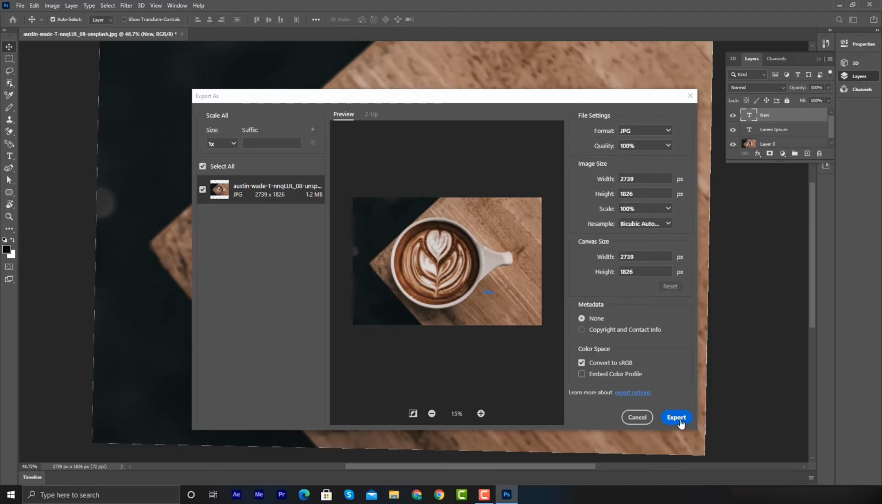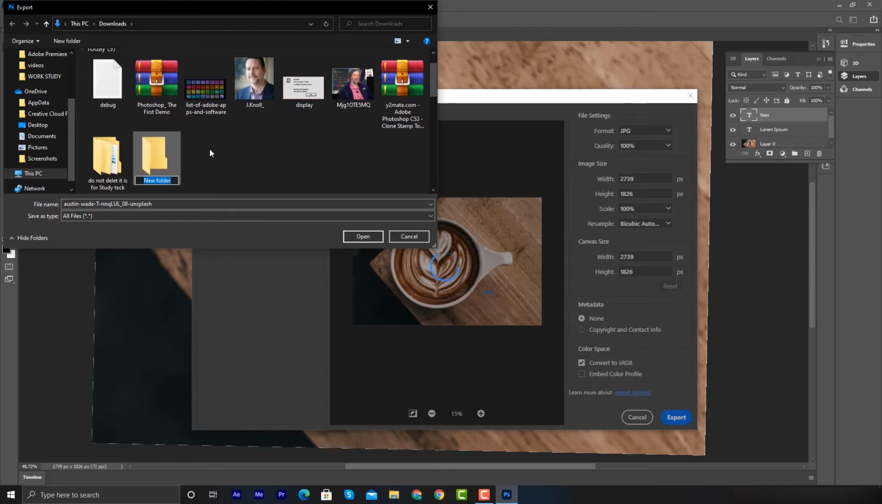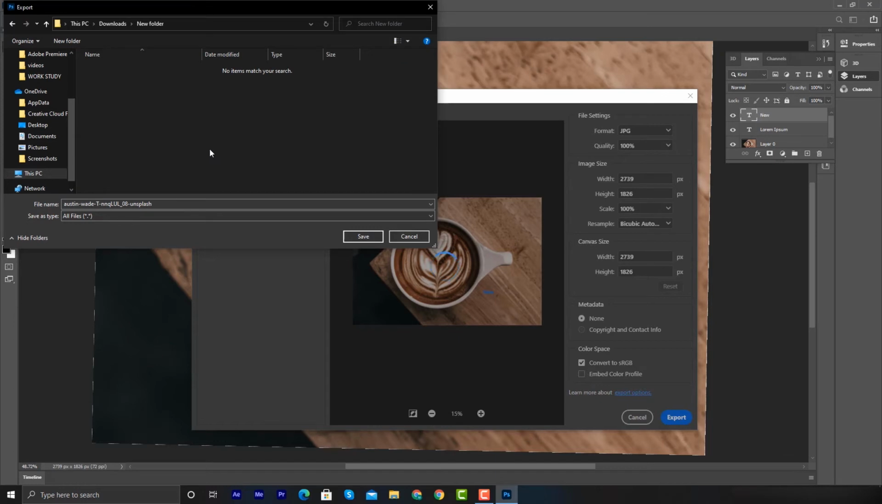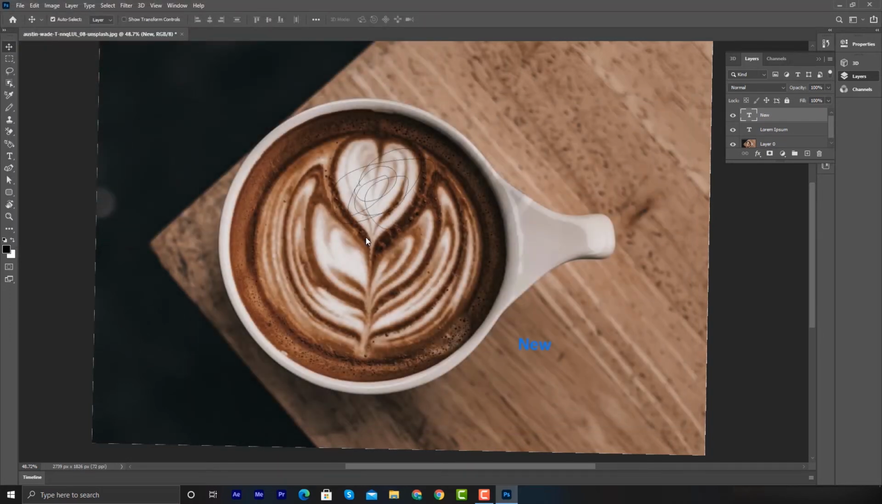And when I hit Export, it pops up where it's going to be saved, so you can select wherever you want. So I'm going to make this folder here, and I'll simply save it here. As you can see, I click Save, and I'm going to have this picture that I edited as a picture for me.